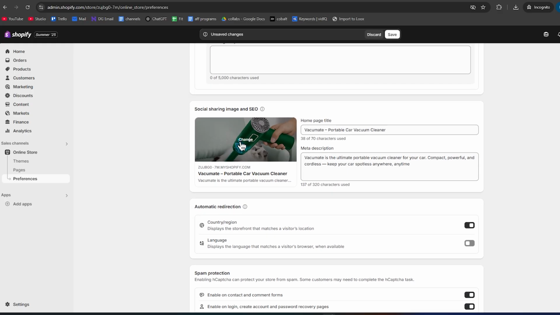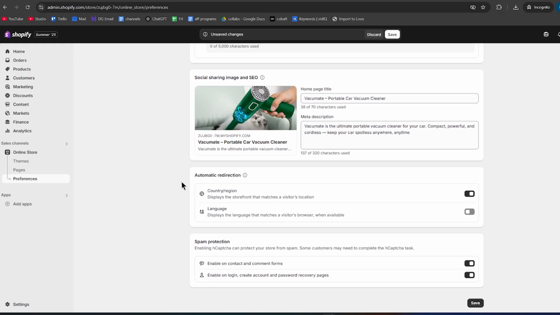There we go, and we also want to add an image that outlines your product. So I simply added this photo right here. Then also what we can do right here, which is really useful, language, display the language that matches a visitor's browser when available. So this is especially useful when you're also targeting worldwide for countries where English is not the main language. So for me, this is not really relevant as this store is mainly targeted for the US. Then once you're done right here, click on save.